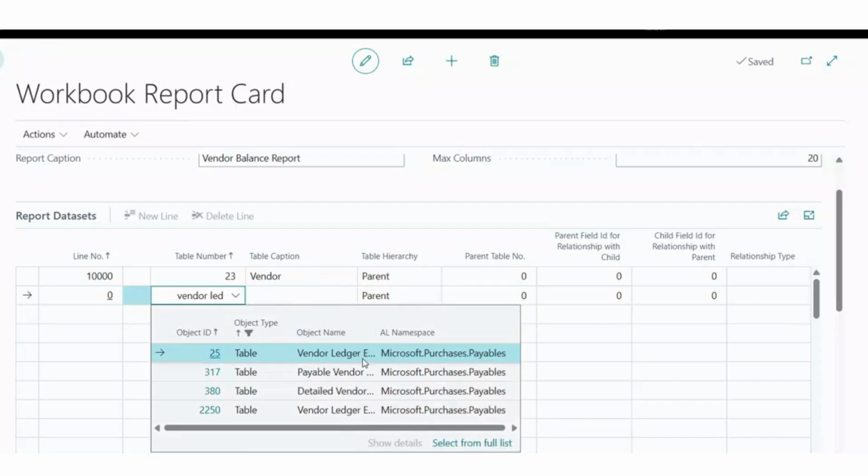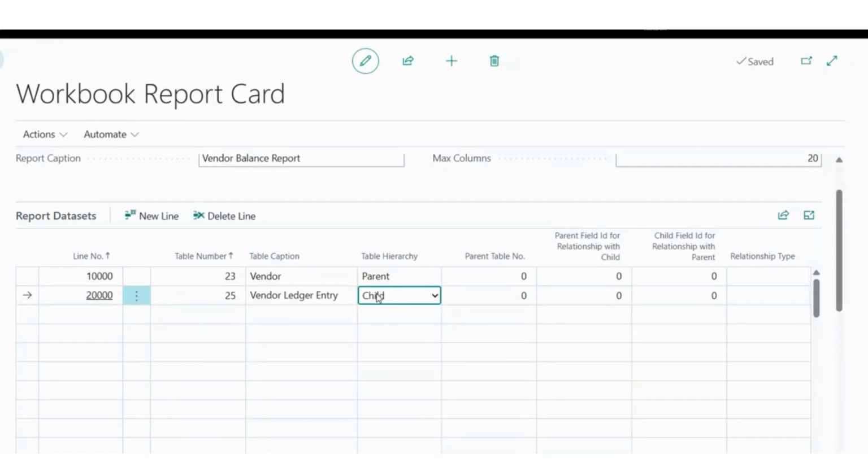Next, let's add a child dataset. Click New in the Report Datasets section and select the vendor ledger entry table as the table number. Then, set the table hierarchy to child. After selecting child, choose the parent table number. In this example, select the vendor table that we created earlier.